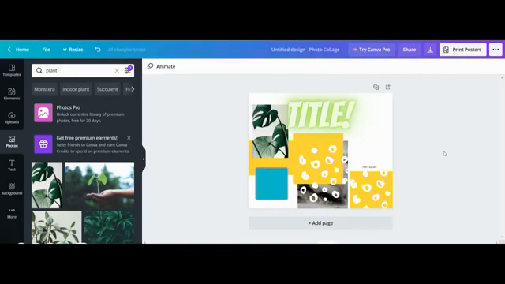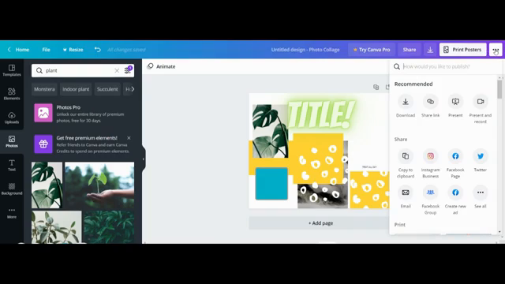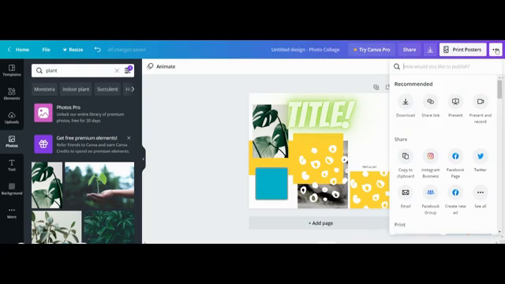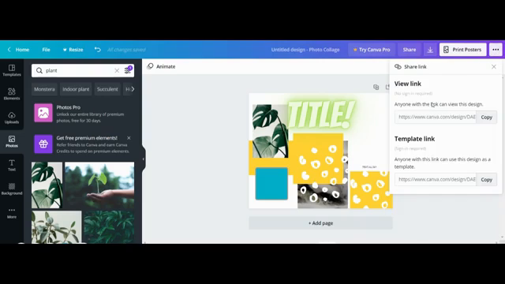And finally, I want to show you how you can share your design with others. So if you go to the right-hand corner and click on the three dots, there are several options for you. You can select download, and your Canva design will download as a PDF. You can click on share link, and you will get a shareable link that you can send to someone.